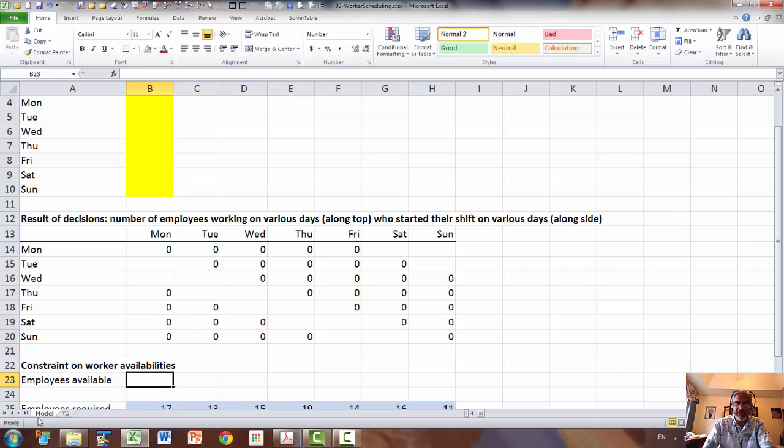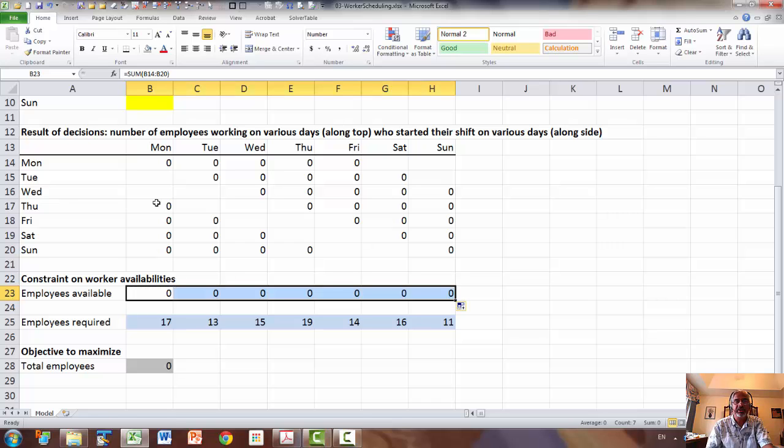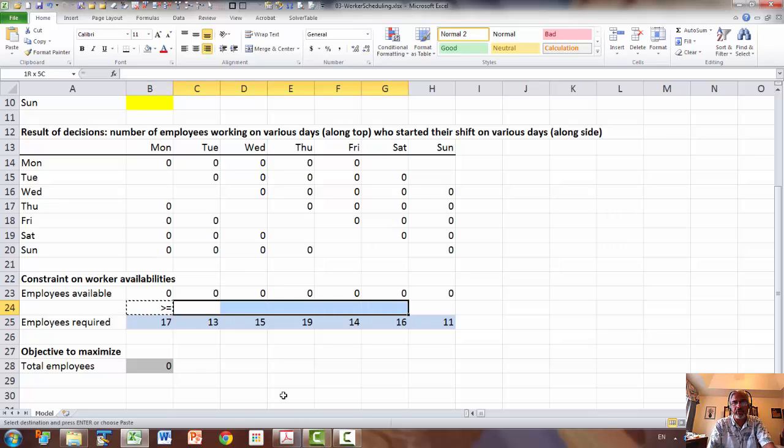Now the employees available each day, if you sum each column, will give us how many workers will be available on each of the work days. So this has to be greater than or equal to the requirement. Don't put equal to, because if you put equal to, it may be impossible for us to hire workers in such a way that it will be exactly 17, exactly 13, exactly 15 on each of those weekdays. What we want is to minimize the total number of employees such that we meet these requirements.